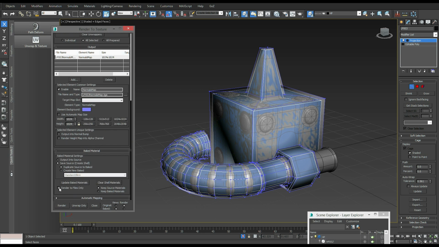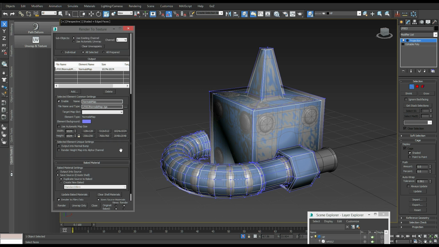Now this part here, I had checked for my previous bake. Normally this isn't checked: render to files only. I usually check that. The reason for that is because it renders out to the files only. It doesn't create any kind of shell material or anything like that. If you like using that, that's fine. I just generally don't use it.